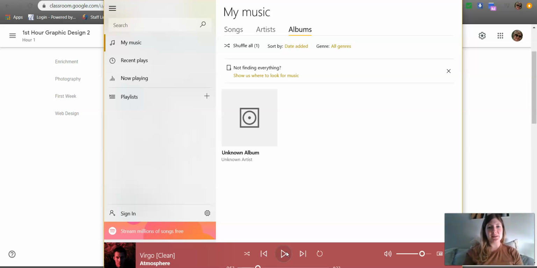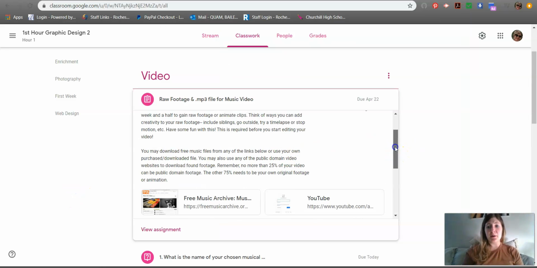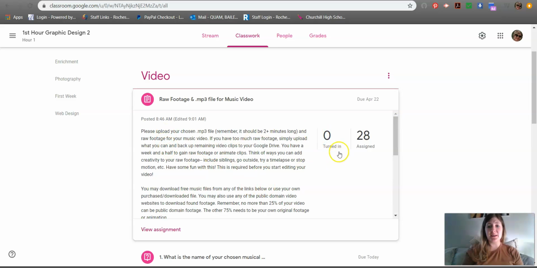And so just as you're listening to your song, think about some words that would describe it so you can answer those questions. You're going to upload your MP3 file here. So in this case, since I have that saved to the folder, I could just go to the assignment, click on it, upload my MP3 file, and then turn that in, and then start recording footage.